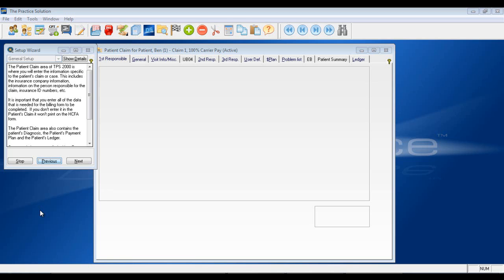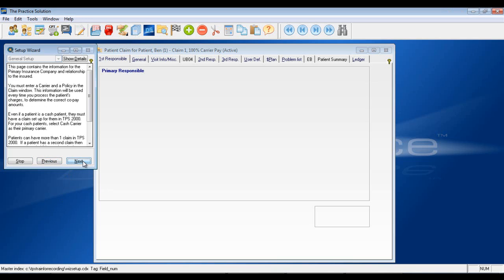the claim. In the previous video, we went ahead and created Ben as a patient and added him to the system. Now we'll go ahead and add a claim to that patient. This way we can create Ben as a patient in the system and create multiple patient claims attached to the patient instead of creating the same patient over and over again. Let's go ahead and get started by clicking the Next button.